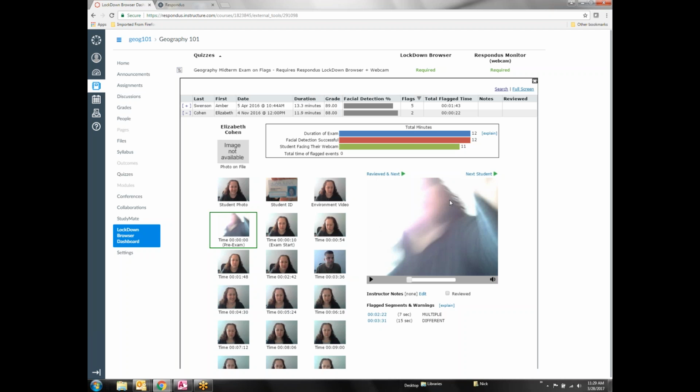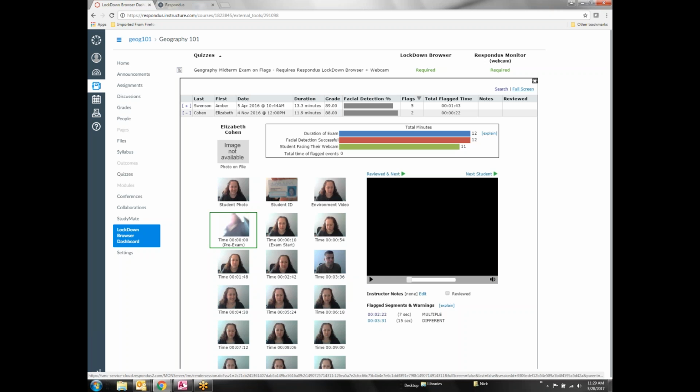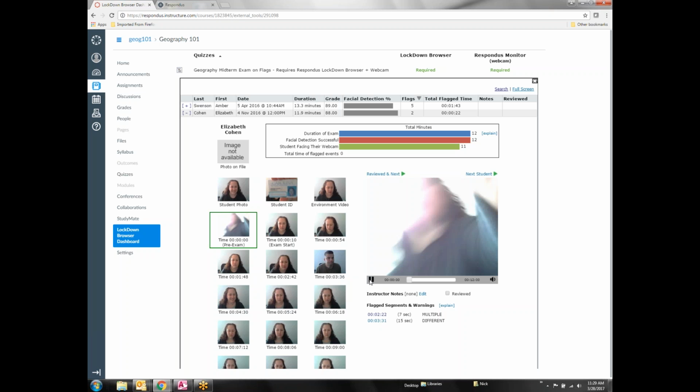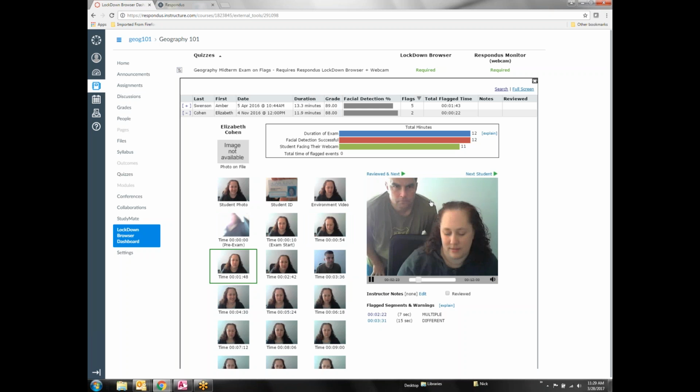So if you look under this big video player here, you'll see these flag segments and warnings. And you'll see that we actually flagged some suspicious activity. If you look at the 2:22 mark for about 7 seconds, this didn't occur for very long, but for 7 seconds, you will see multiple people show up in the frame of the webcam. In just a moment, you'll see the big video player play, and you'll start to see that there is somebody in the background that looked to me to be assisting the student during this exam session. Okay, so this happened for about 7 seconds.